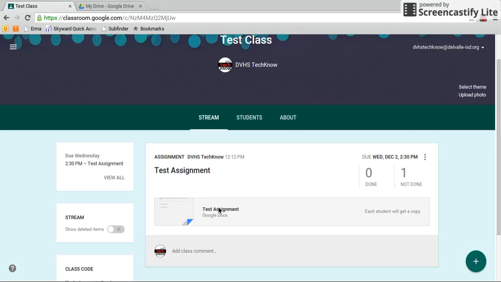I'm a student in the test class. I just got a test assignment. I can open it. If I have questions for my teacher, I can add a little comment and the teacher can see it. But notice it creates the document and it adds my name at the end. My name is I'm a student. So I can open it.